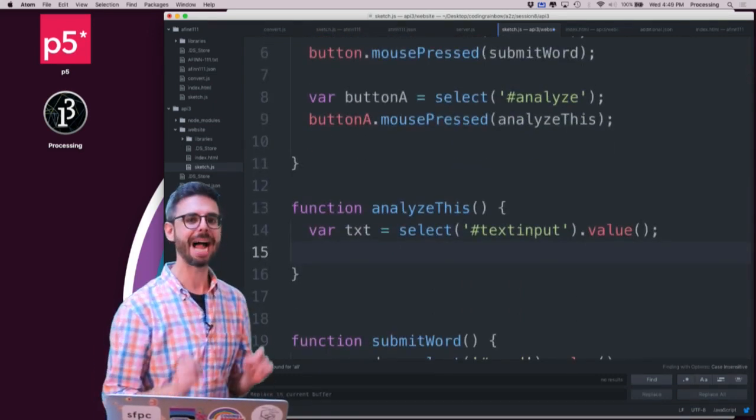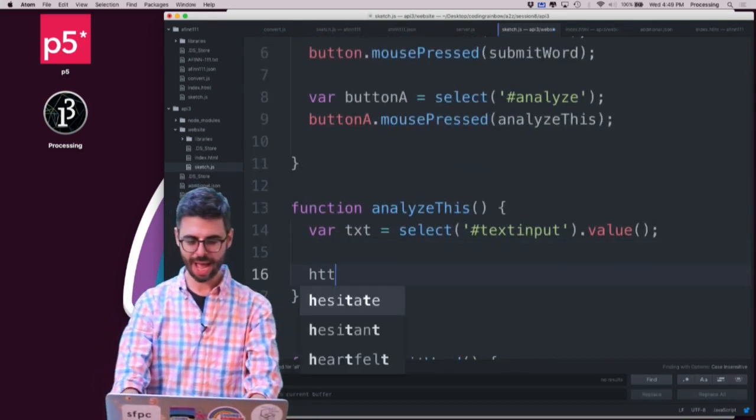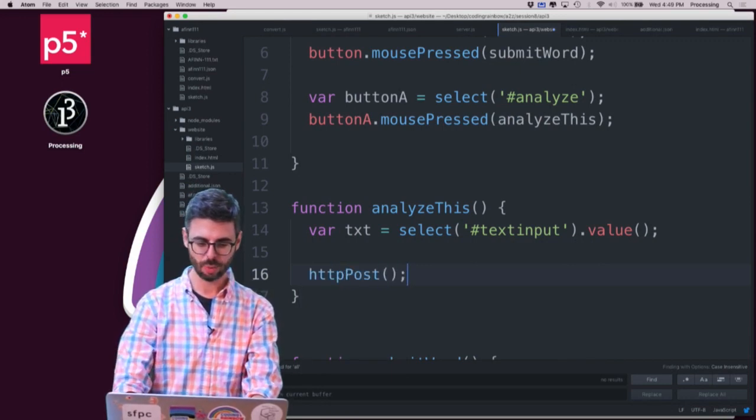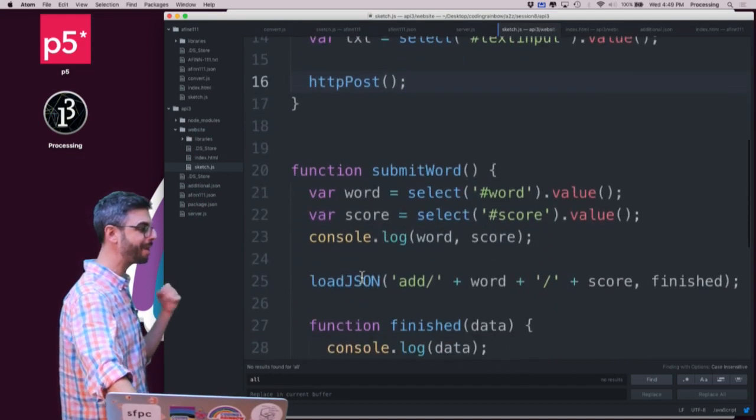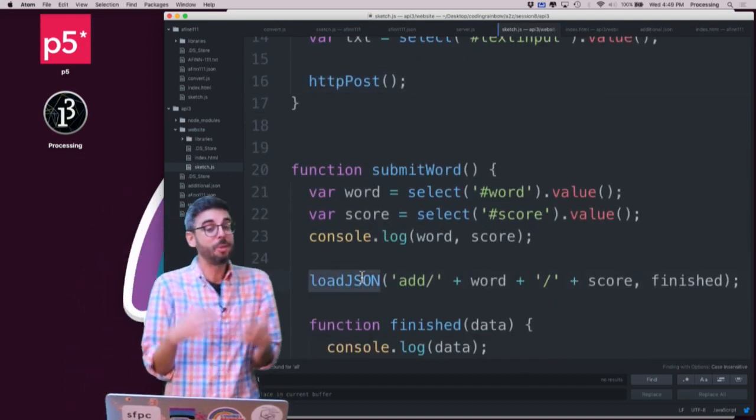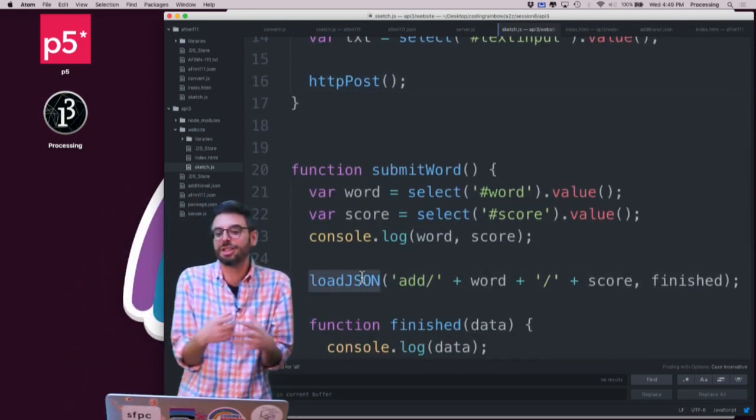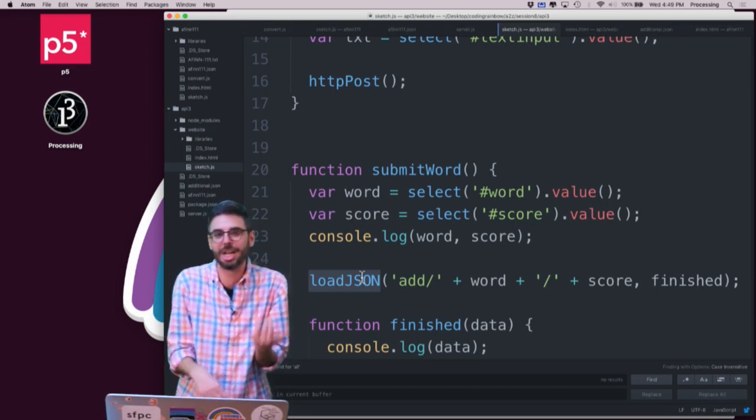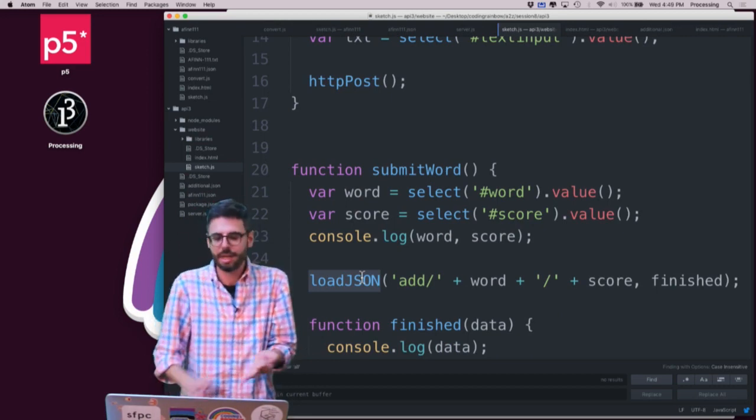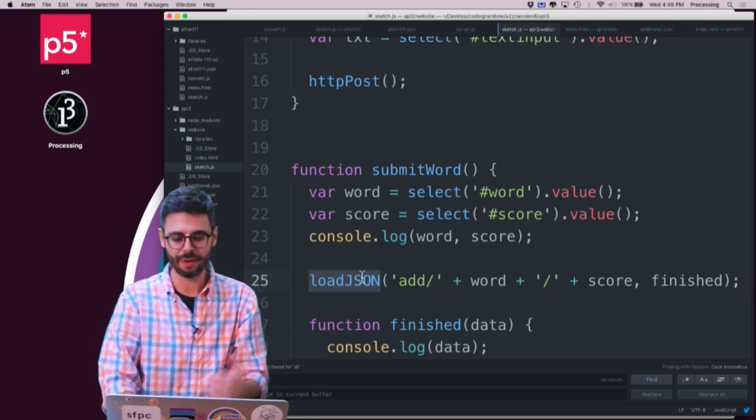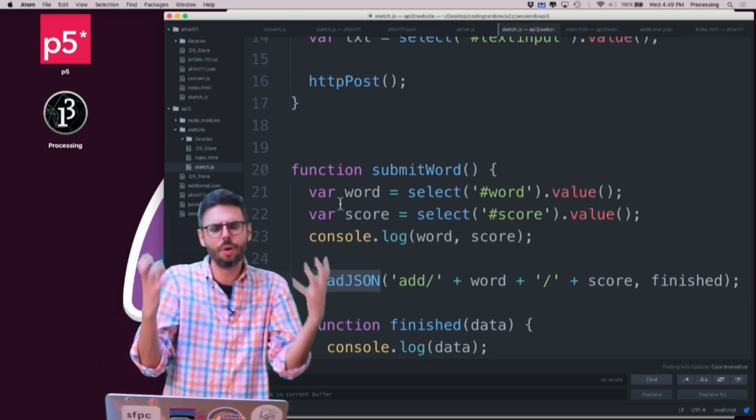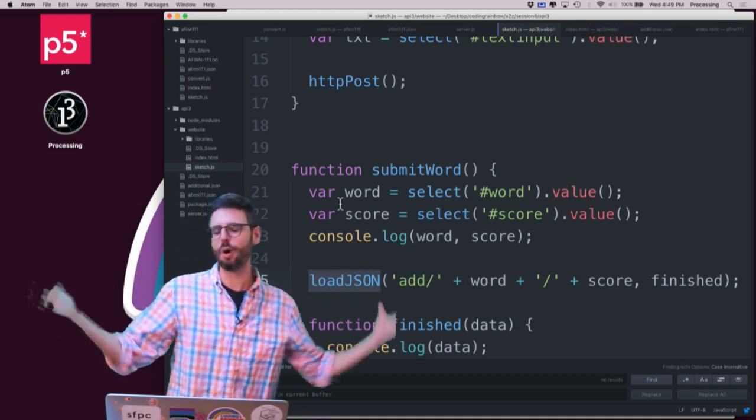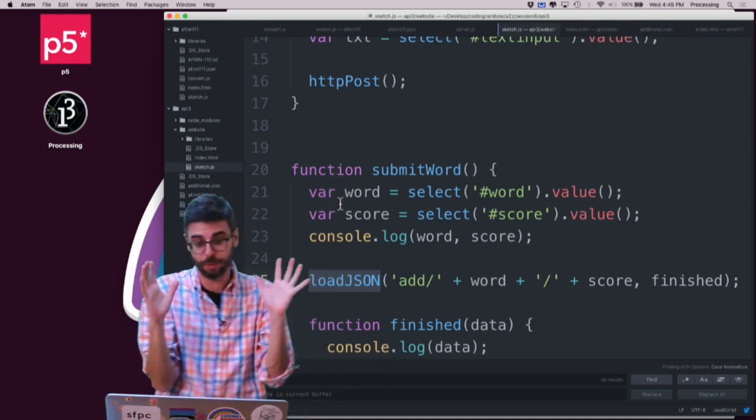And then I want to make a POST. And the way I make a POST is with the p5 function HTTP post. So when I wanted to make a GET request, load JSON was all I needed to do, because load JSON by default is a GET request, just like load image or any of the load functions. There is, by the way, an HTTP GET method, which allows you to have more control over that GET request. But here I just want to make a POST.